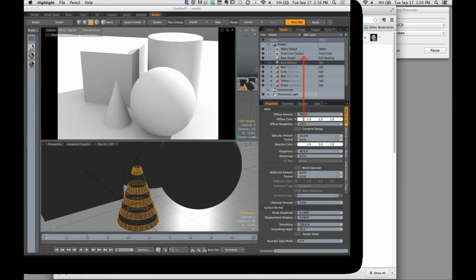What's the first thing it's going to evaluate? I heard it. The green material group. So it is, in fact, going through and finding all the polygons that have been assigned to the green material and shading them green. Then it goes and finds all the polygons assigned to yellow, then blue, then the cone, and the red, and once it reaches the top of that list, it's looking at the base shader, right?